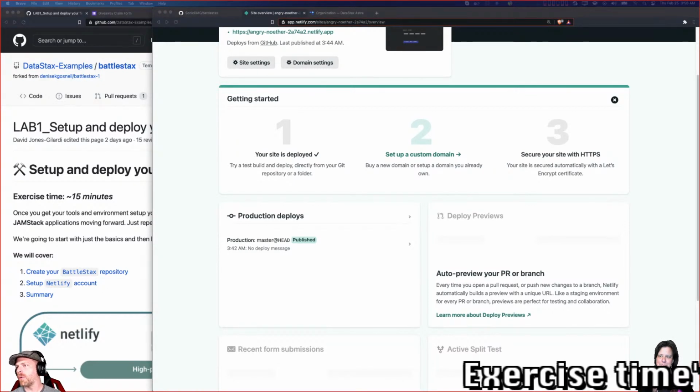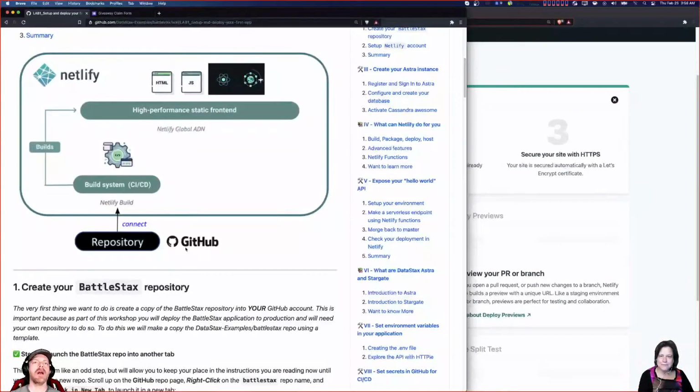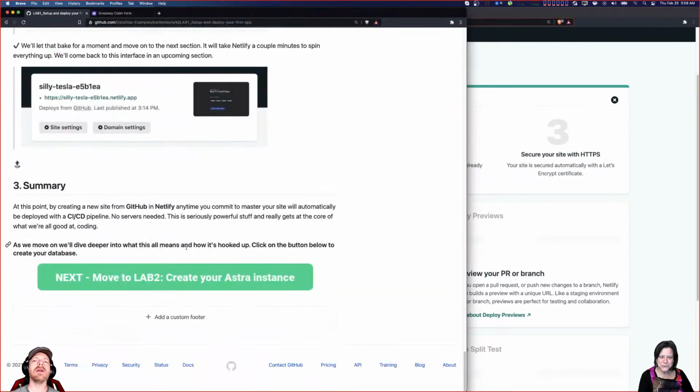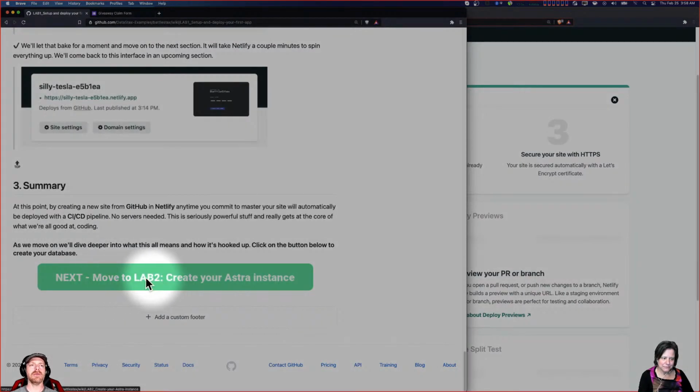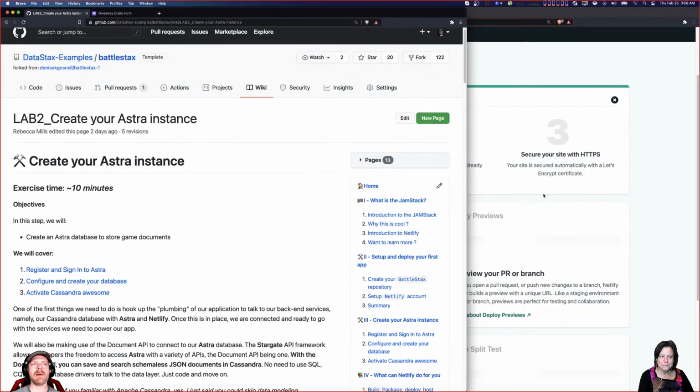All right. So what we do need to move on to is our first quiz. I did promise everybody that we will give you a moment to get into it. We will come back to your question. So the next part, for those of you who have deployed to Netlify first, go ahead and move over to Lab 2, create your Astra instance. And we will take just about 10 minutes for this one.